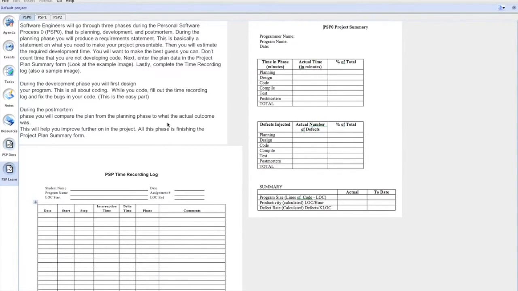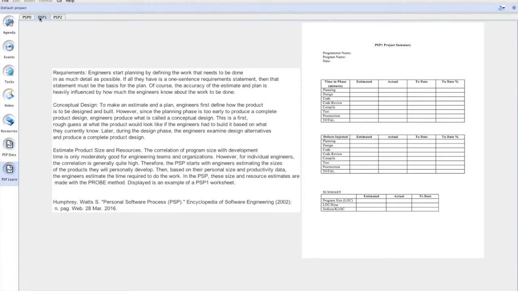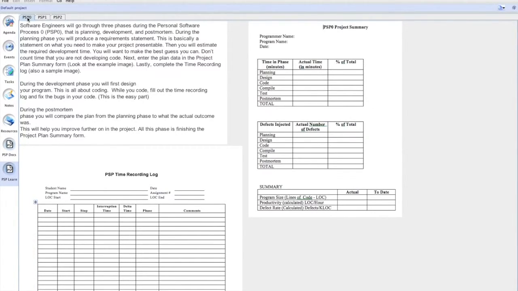Here you can see we have a brief explanation of how PSP0 works, and also a few documents that are used in PSP0. Also we have PSP1, with another brief explanation of how PSP1 is implemented and the PSP1 documents that are used. We hope this will help the user.